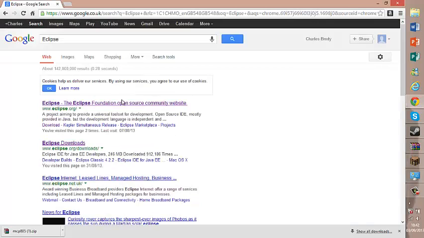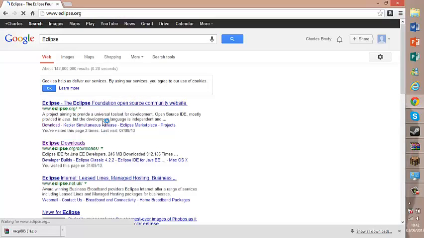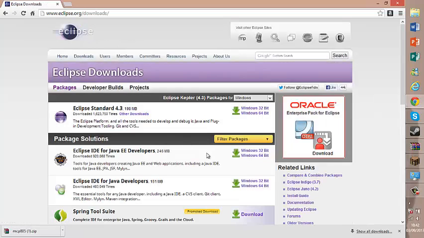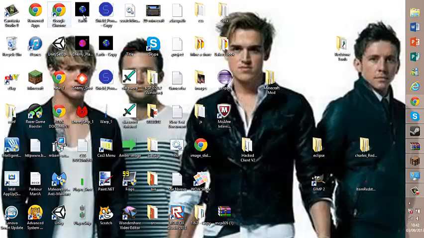And the other program you're going to need is a program called Eclipse, and there's a download section here, and download whichever version you need, and you might need a Java JDK.